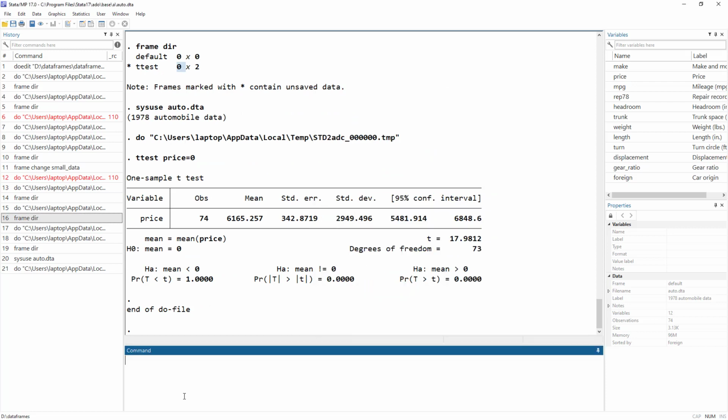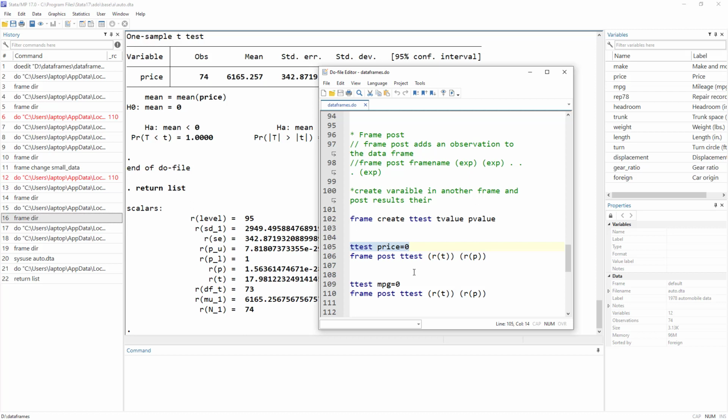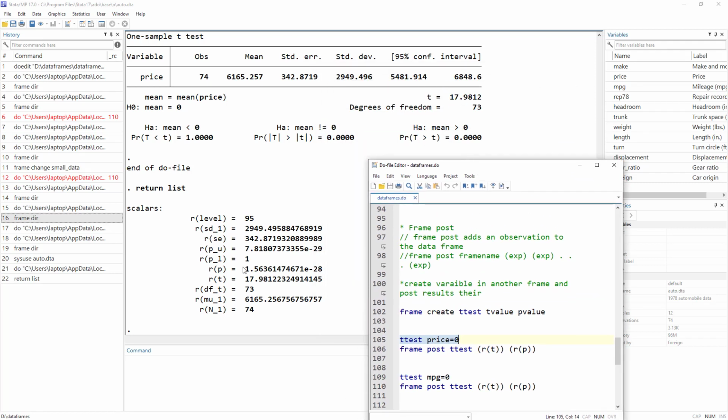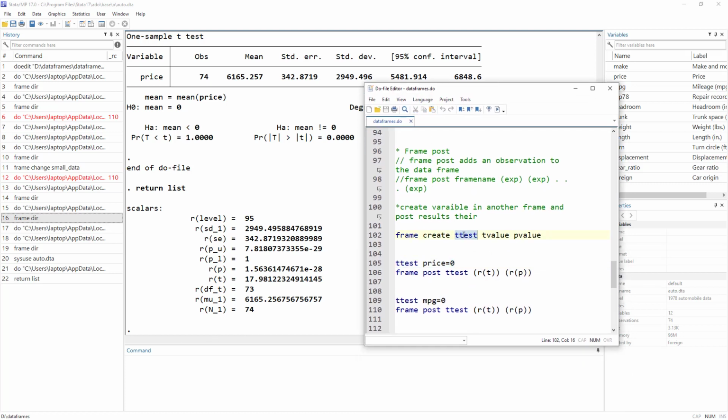And we know that the Stata saves these results into some macros, and we can get the results from those macros. So here we have RT that stores the T statistics, which is stored over here. And then we have RP, which would store the P value, which is right over here. And I want to copy these two observations into this t-test data frame under my variable names.